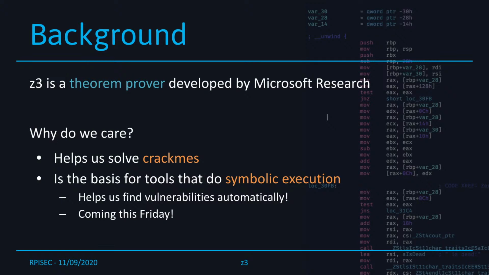And when I say satisfiable, what I mean by that is that this theorem, this logical formula, is actually something that you can come up with an answer to. You can come up with concrete values for each of these variables, such that the theorem holds true, such that the formula is true.